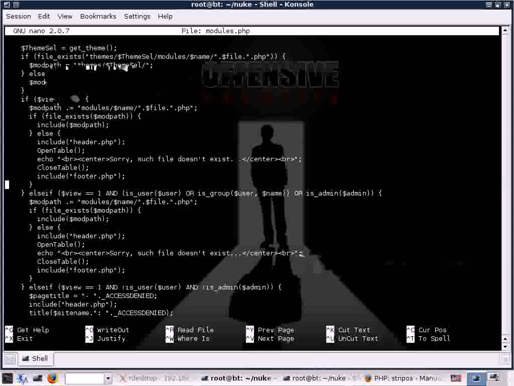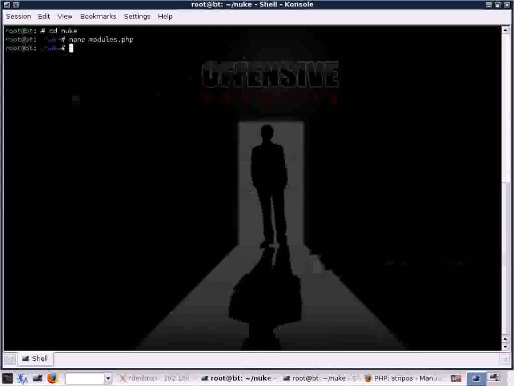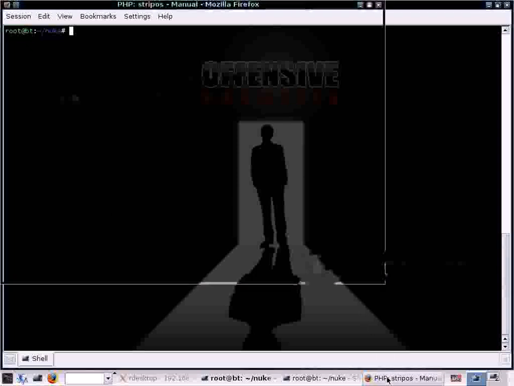Once all the security tests are done, if the file was found safe, it's included in the PHP code. Notice that mod path is being set to modules/$name/$file.php. So a .php extension is being appended to mod path. Knowing what we know right now, we should be able to exploit this vulnerability. Let's take a look at this.